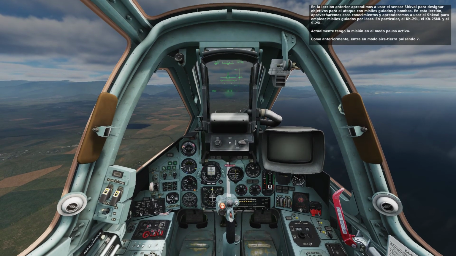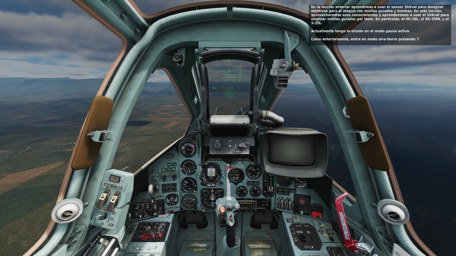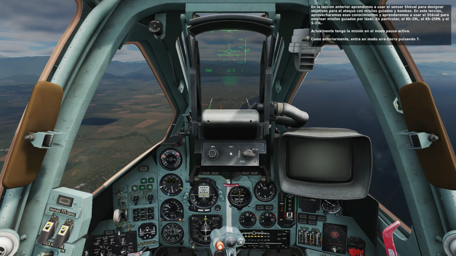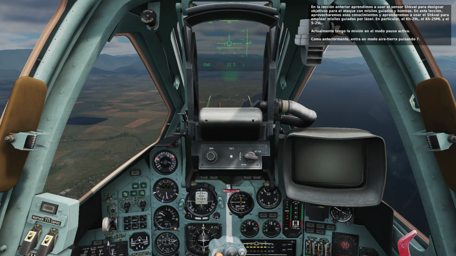Learn how to use your SFAL sensor to designate targets for guided missile and bomb attack. In this lesson, we will build on that and learn how to use your SFAL to employ laser-guided missiles. In particular, the Kh-29L, the Kh-25ML, and the S-25L. I currently have the lesson in active pause mode.